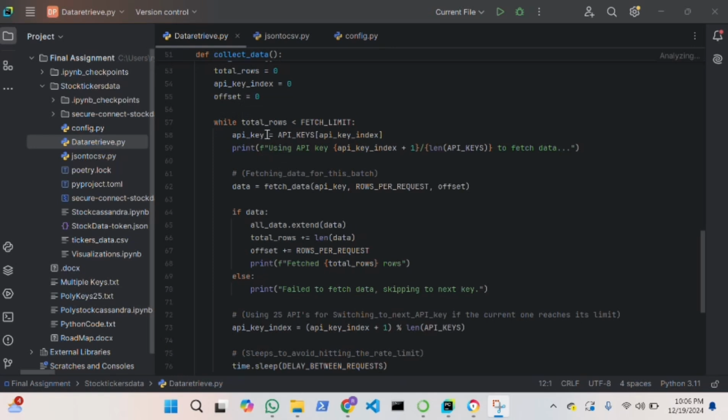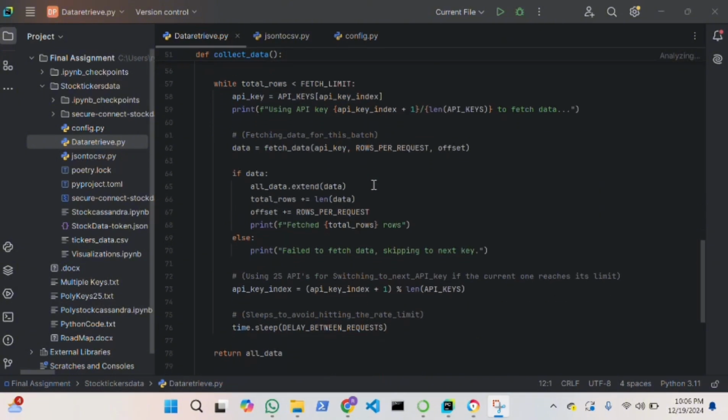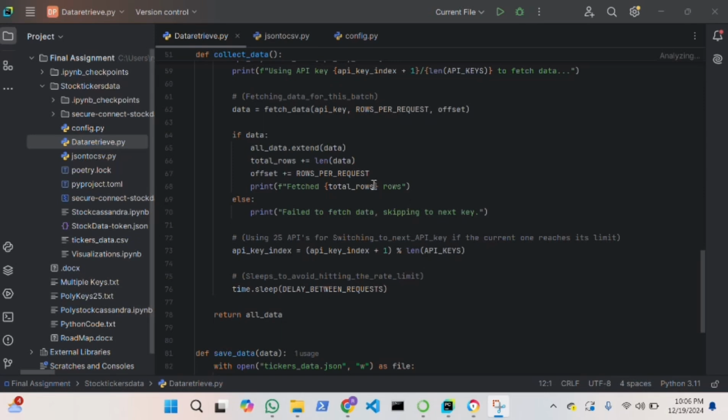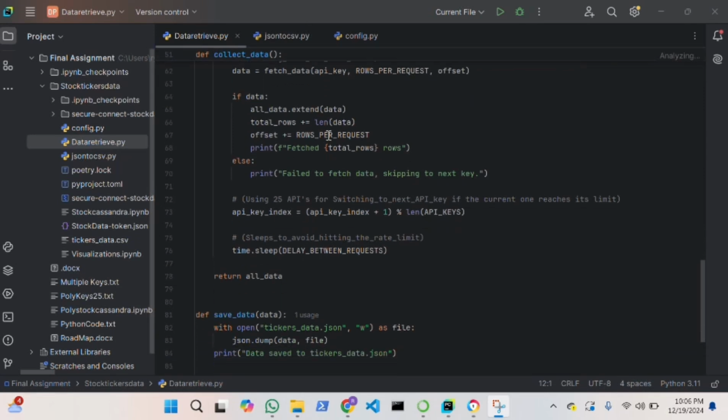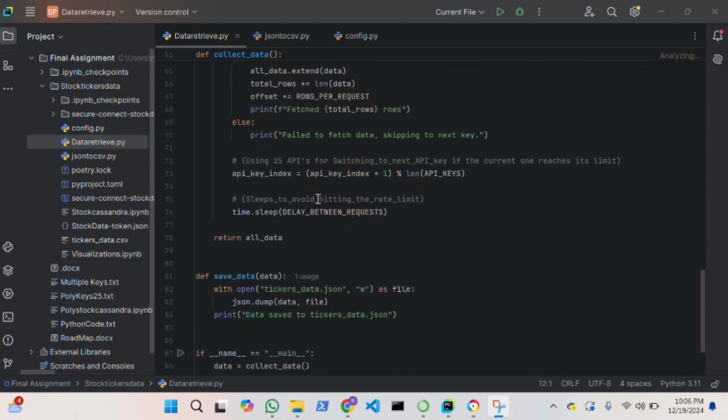It loops until the fetch limit is reached, fetching data in batches of rows per request, and switches to the next API key in the list after each request, preventing a single key's limit from being hit. It also includes a delay between requests to avoid triggering rate limits. This method ensures efficient data collection without any interruptions.